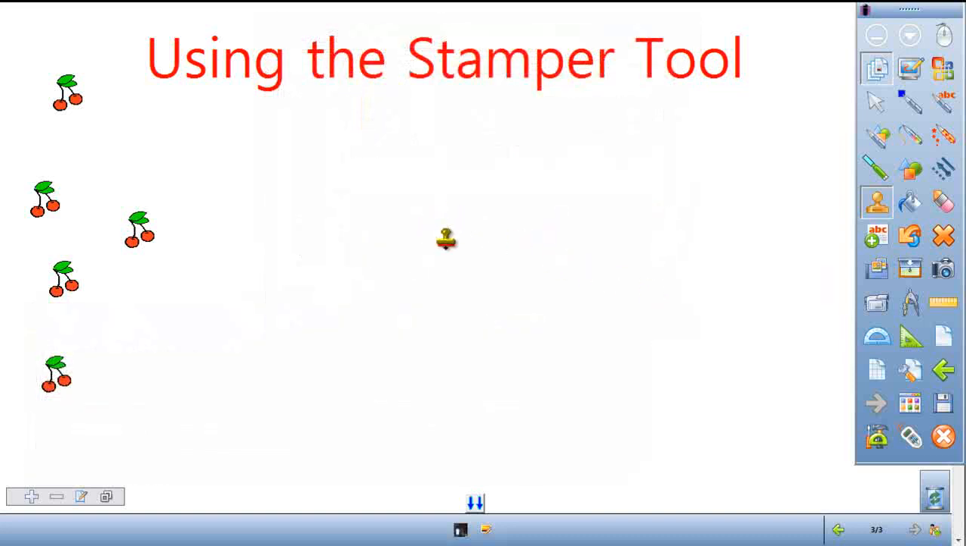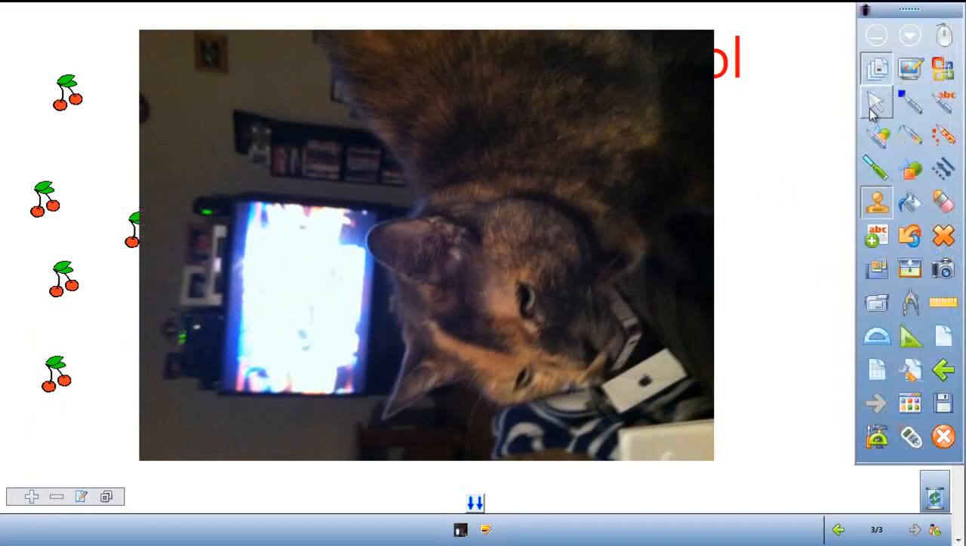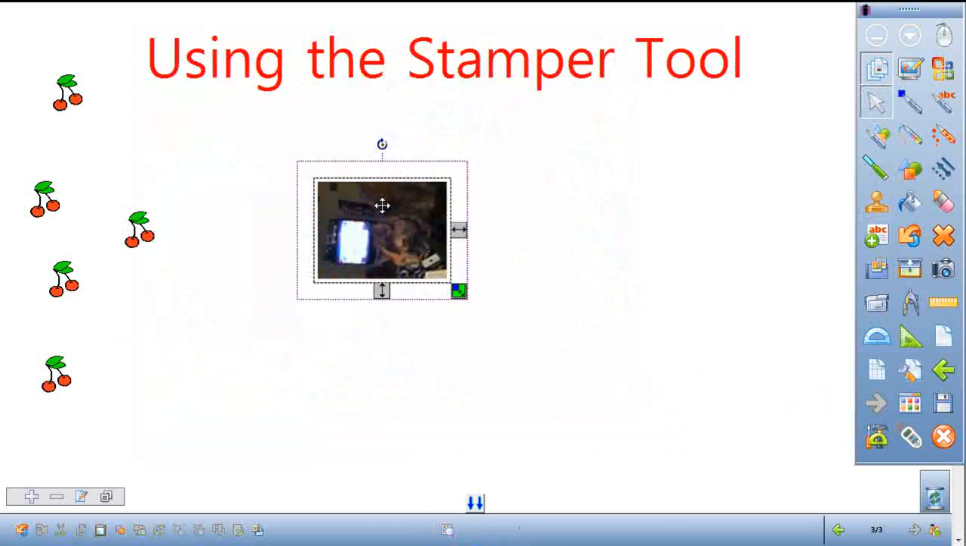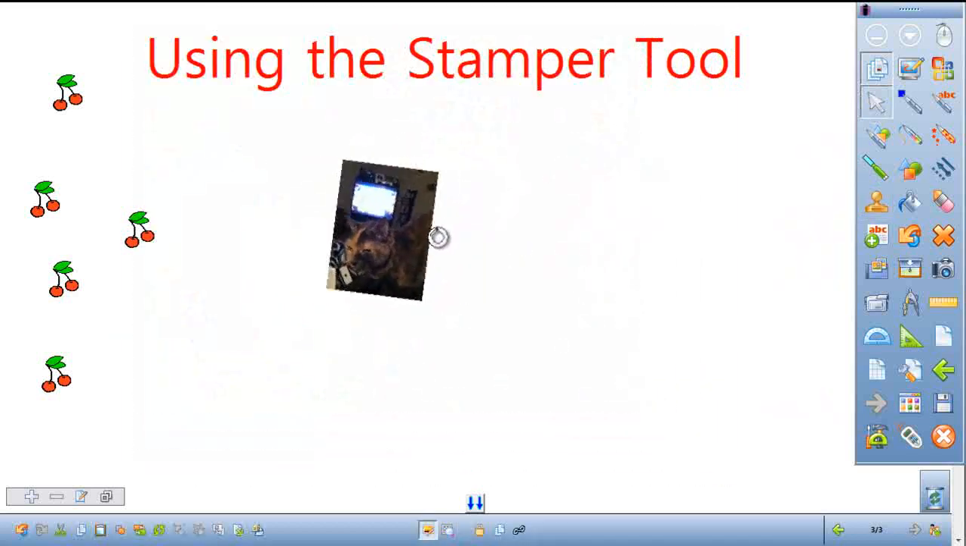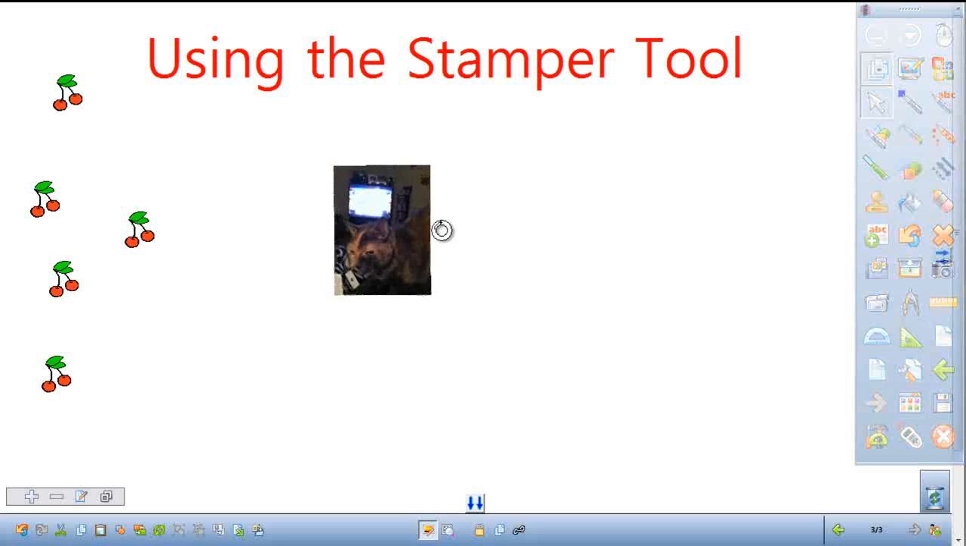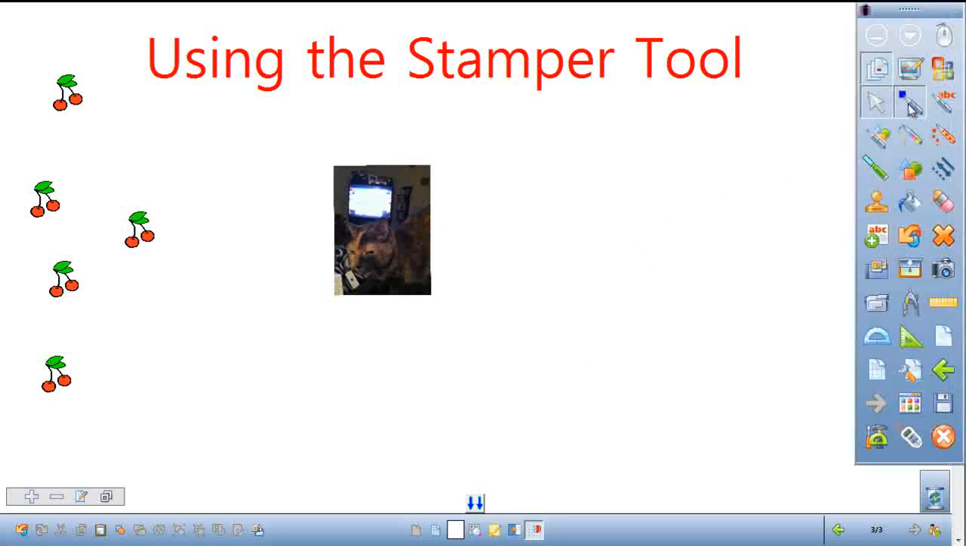And now when I stamp, it will bring up the picture of my cat. And I can resize this. I can also rotate it. So now, for instance, if you wanted to use this with your students, you could take pictures of your students, and then you could have this up on the board, and when they come in for school each day, they could grab a pen and they circle their picture.